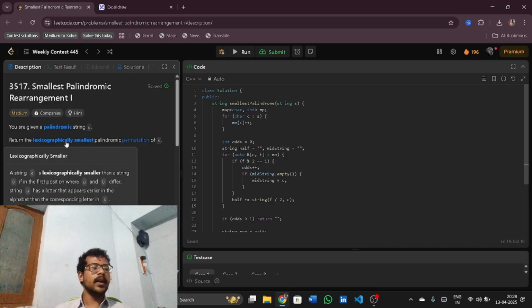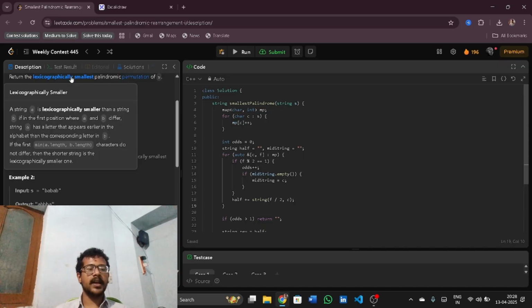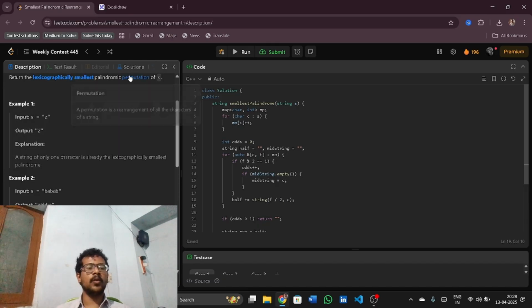Lexicographically is nothing but this: a string A is lexicographically smaller than a string B if in the first position where A and B differ, string A has a letter that appears earlier in the alphabet than the corresponding letter in B. If the first min(A.length, B.length) characters do not differ, then the shorter string is the lexicographically smaller one. Now, a permutation is a rearrangement of all characters of a string.